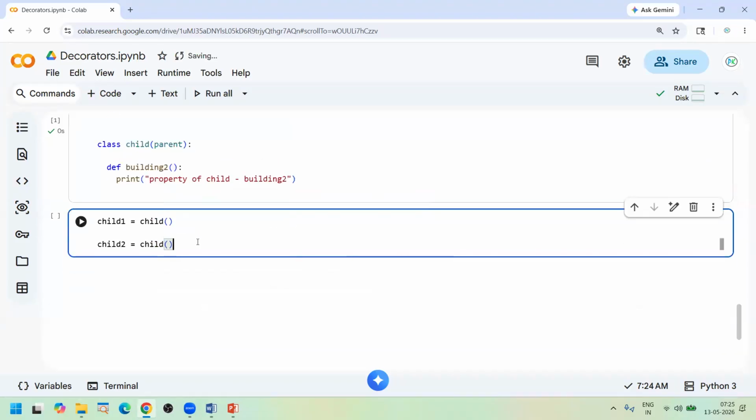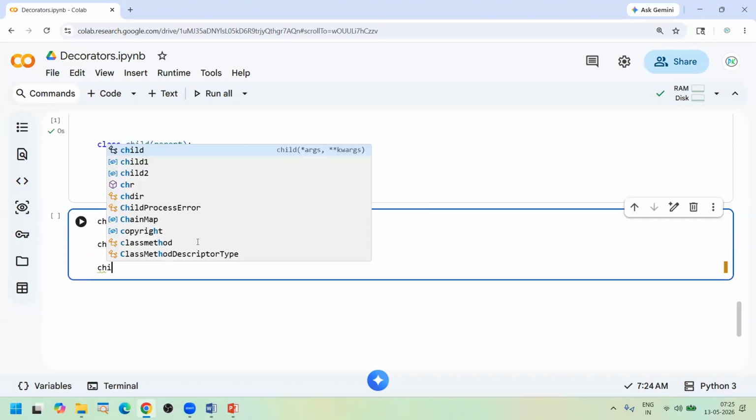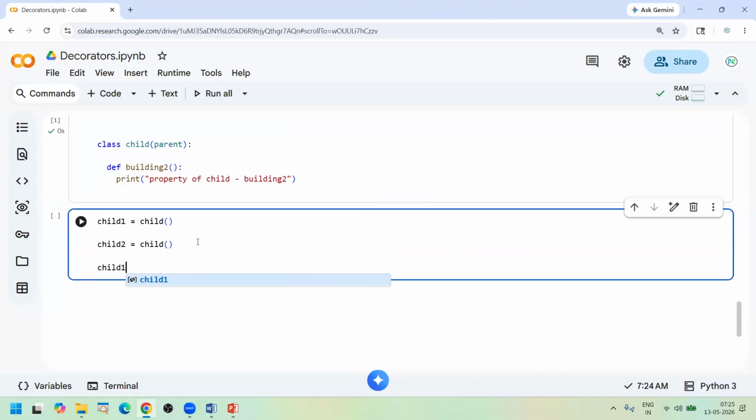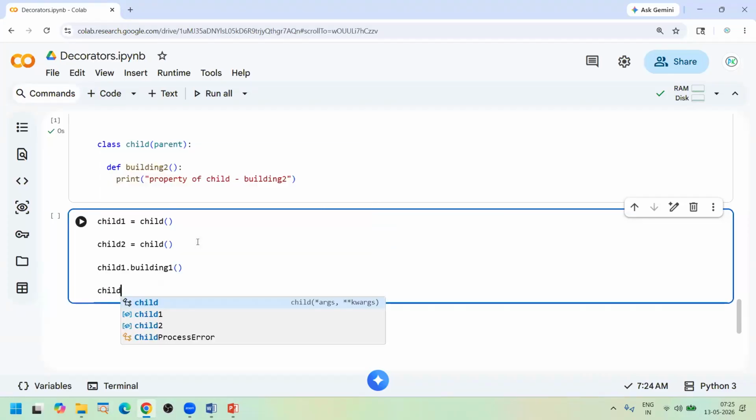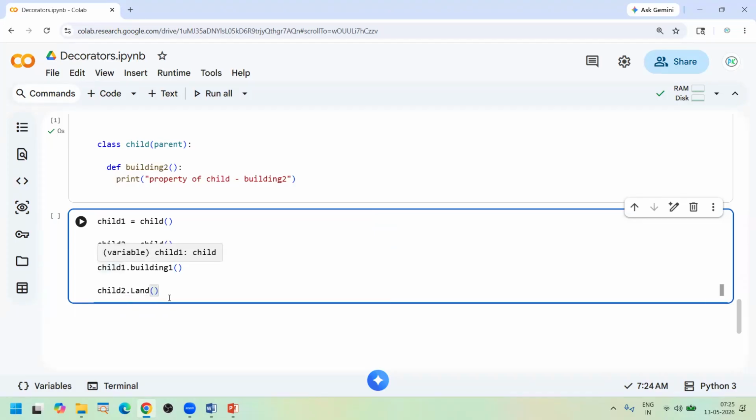Now if at all you wanted to call child 1 dot building 1, right? And then child 2 dot land. Okay, so both the children will get the property of your parent.